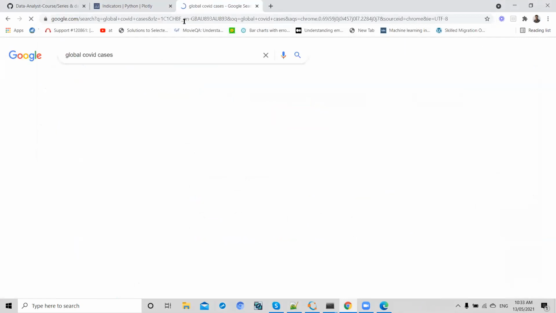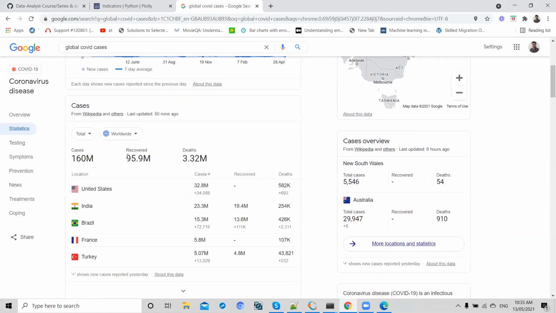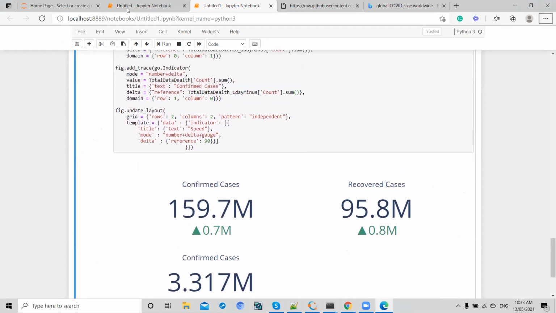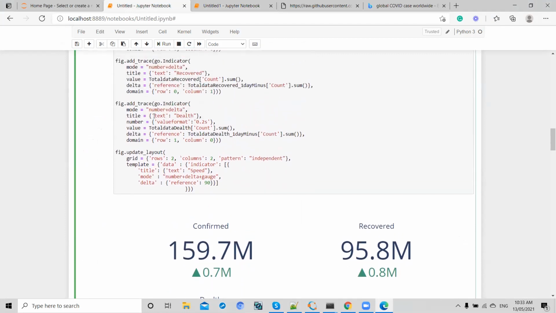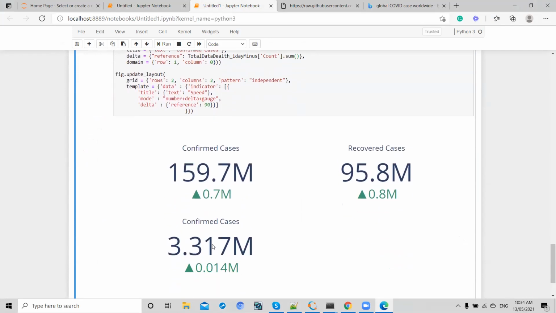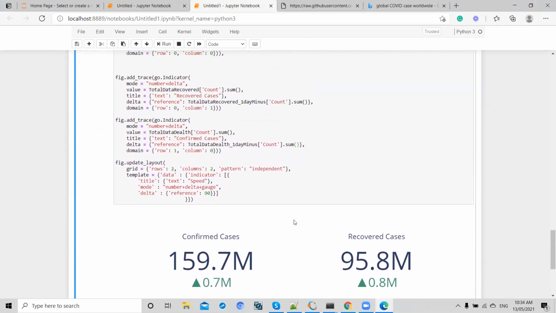See, 160, so it's close. 95.8, 95.9, 3.3 to 3.312. So let's round this off. This is in 3 decimal places, so I want to round it off to 2 decimal places. So this is confirmed cases, recovered cases, and this is death cases.